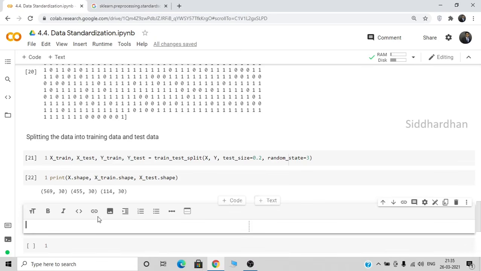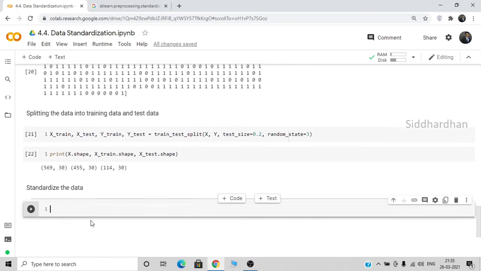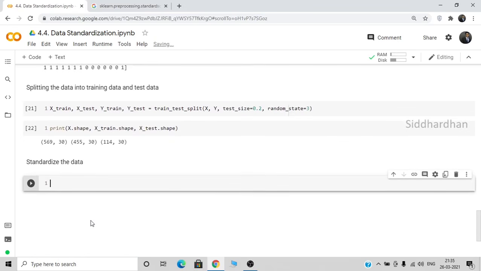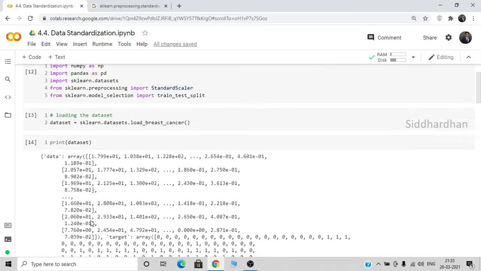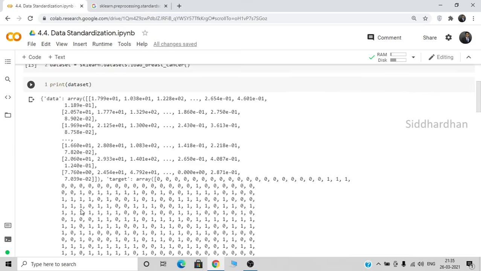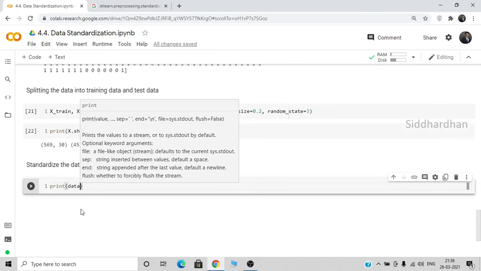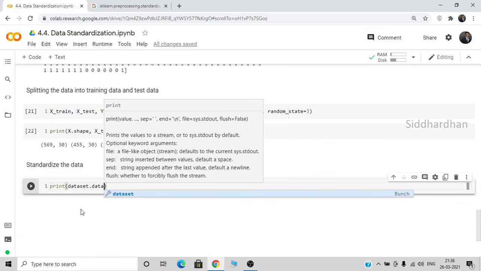I'll create a text here as standardize the data, and I'm going to print the standard deviation of the entire data set. I'm going to do that by calling this particular data. This dataset contains all the data, and I'm going to find the standard deviation of dataset.data.